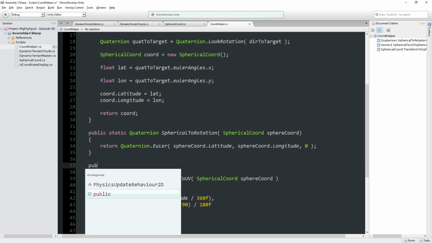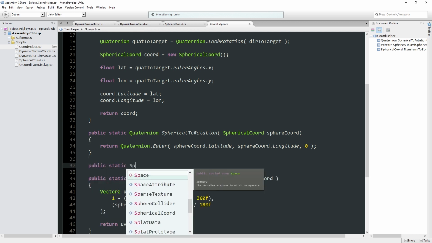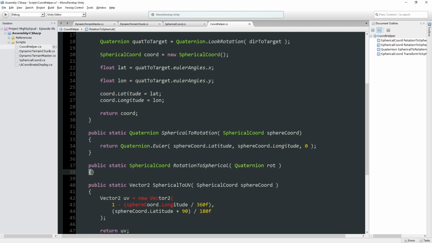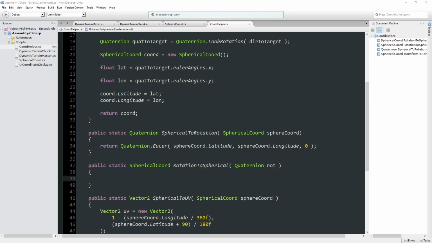And I think we're also going to want to be able to go from a rotation to a spherical coordinate as well. So we take in a quaternion that represents a rotation, and we want to be able to go to a spherical coordinate.